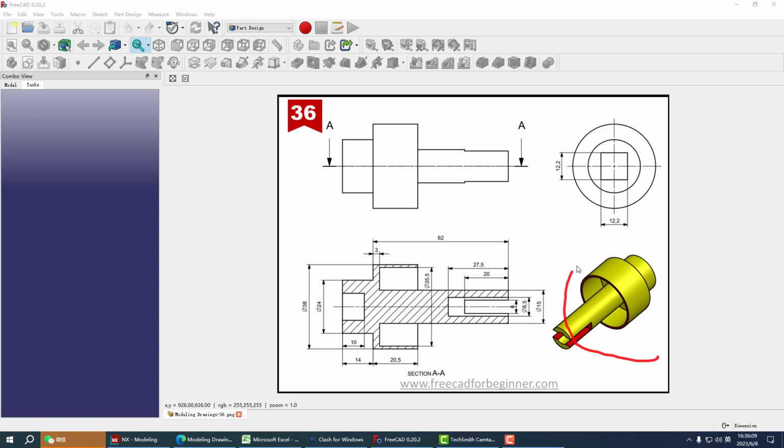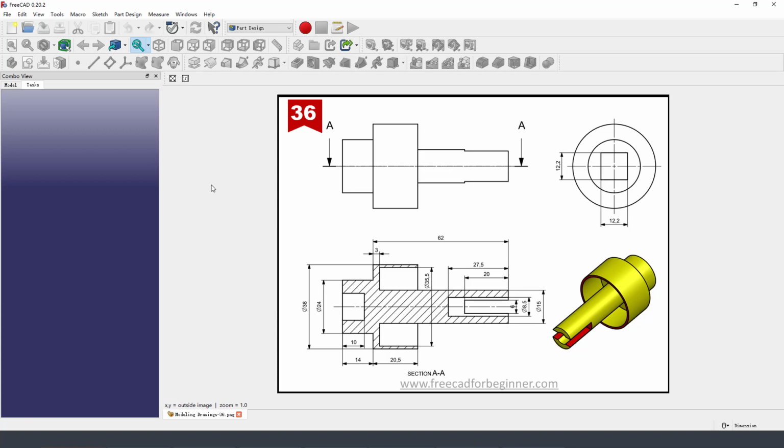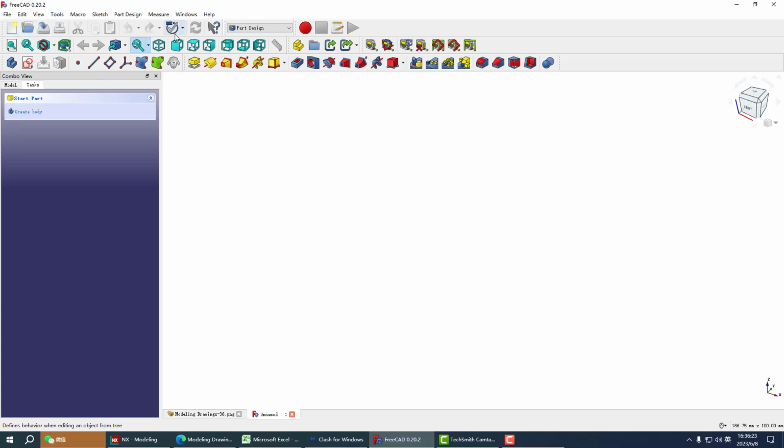Today we create this part in FreeCAD. This detail drawing is downloaded from the website below. Okay, let's start. First we need to create a new document.